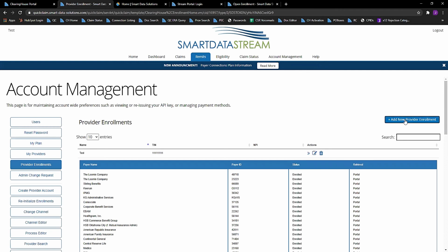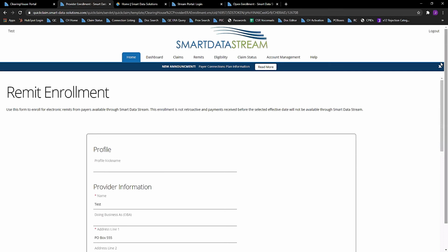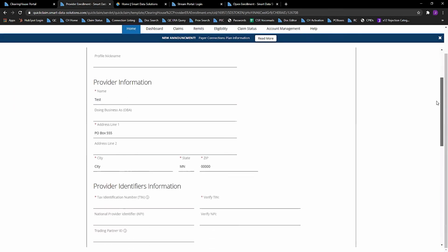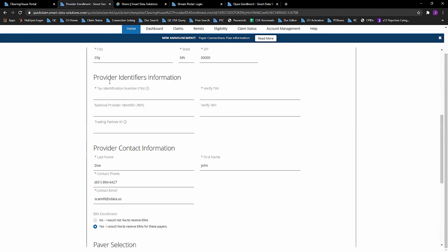When adding a new provider enrollment, providers can click Add New Provider Enrollment, and we'll need to fill out the remit enrollment form. Tax ID is always required, NPI is not. Providers that want to receive ERAs for the tax ID regardless of the NPI should leave off the NPI. Providers that want to receive ERAs for a specific tax ID and a specific NPI should make sure to add the NPI here.